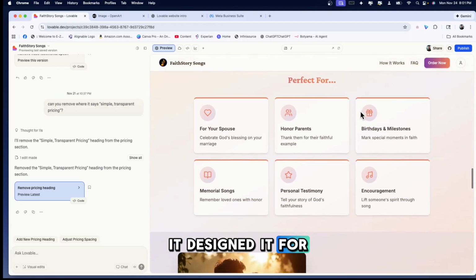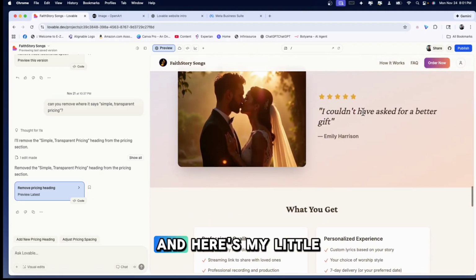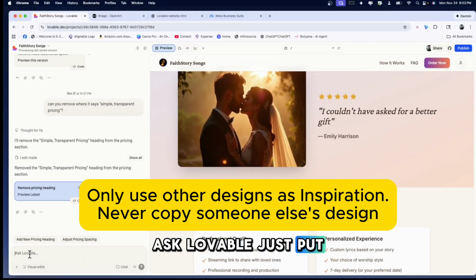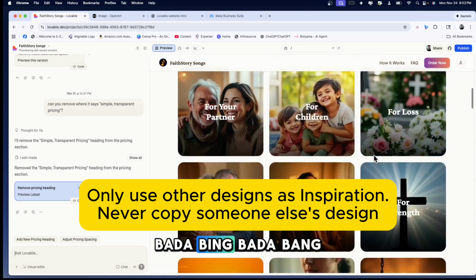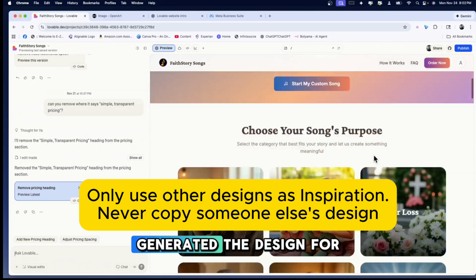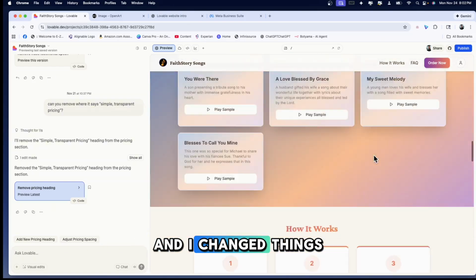It designed it for me perfectly, and here's my little secret for you guys. I saw a couple websites that I wanted to get some inspiration from, so I took a screenshot and I brought it right into Lovable, right here where it says ask Lovable. Just put it right here. And I said, create for me a website that looks like this. And bada bing, bada bang, look at this. It generated the design for me, and I changed things up a bit.